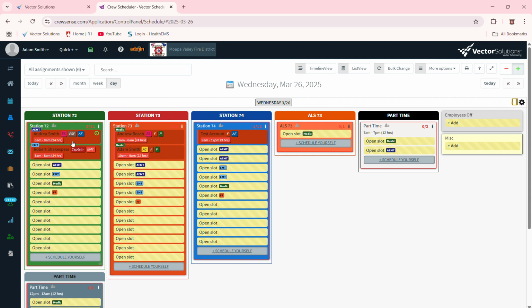Okay, so this is pretty much every one that we have except for EMT. The EMT is on here as well. I will change the color of EMT to match that color so it's not as confusing. So that will get changed. So that's pretty much it for scheduling yourself.